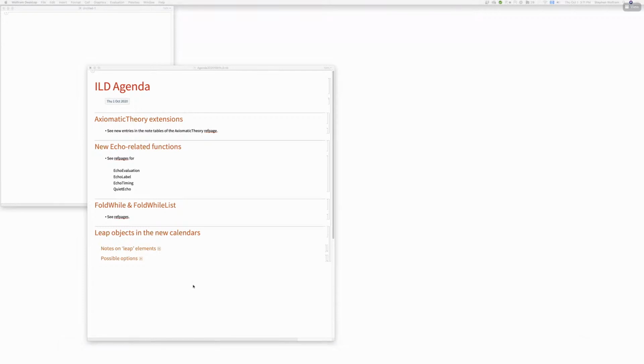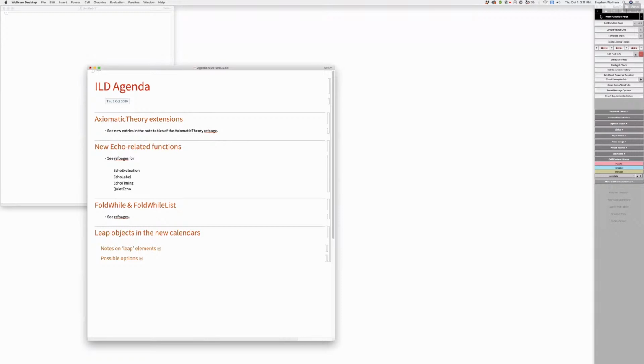All right, for people joining this live stream, we are talking about incremental language development as we head into version 12.2 of Wolfram Language. So we are trying to finish off a bunch of things here, and that means we're writing a bunch of documentation. And let's take a look at axiomatic theory.